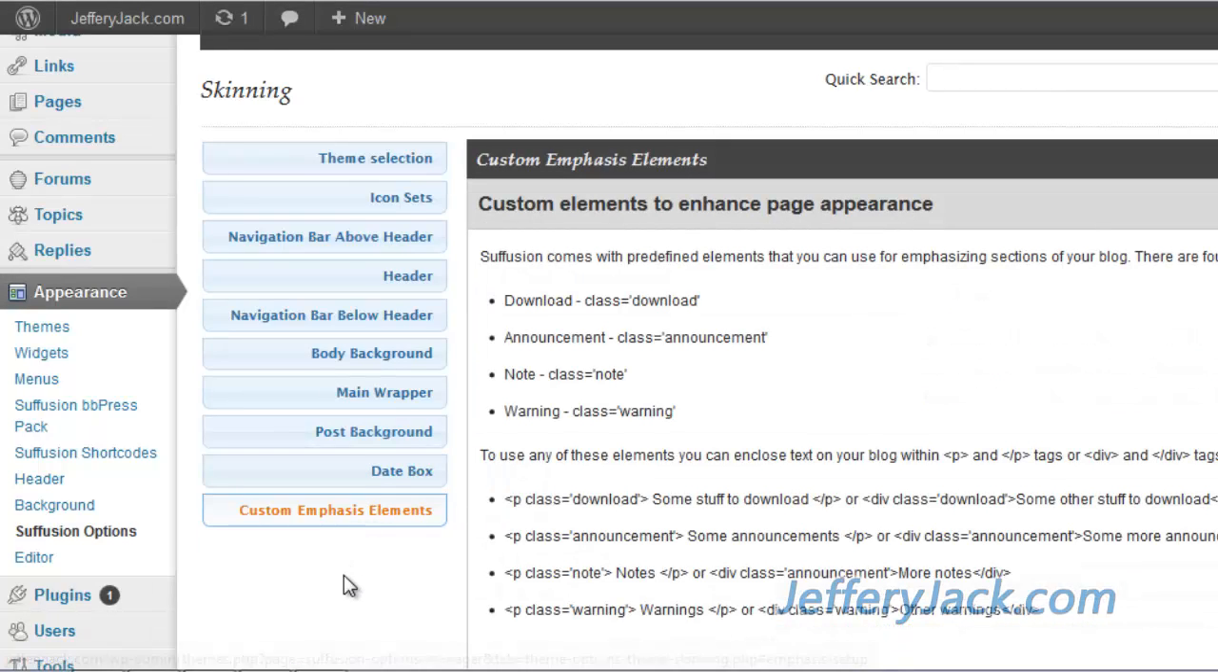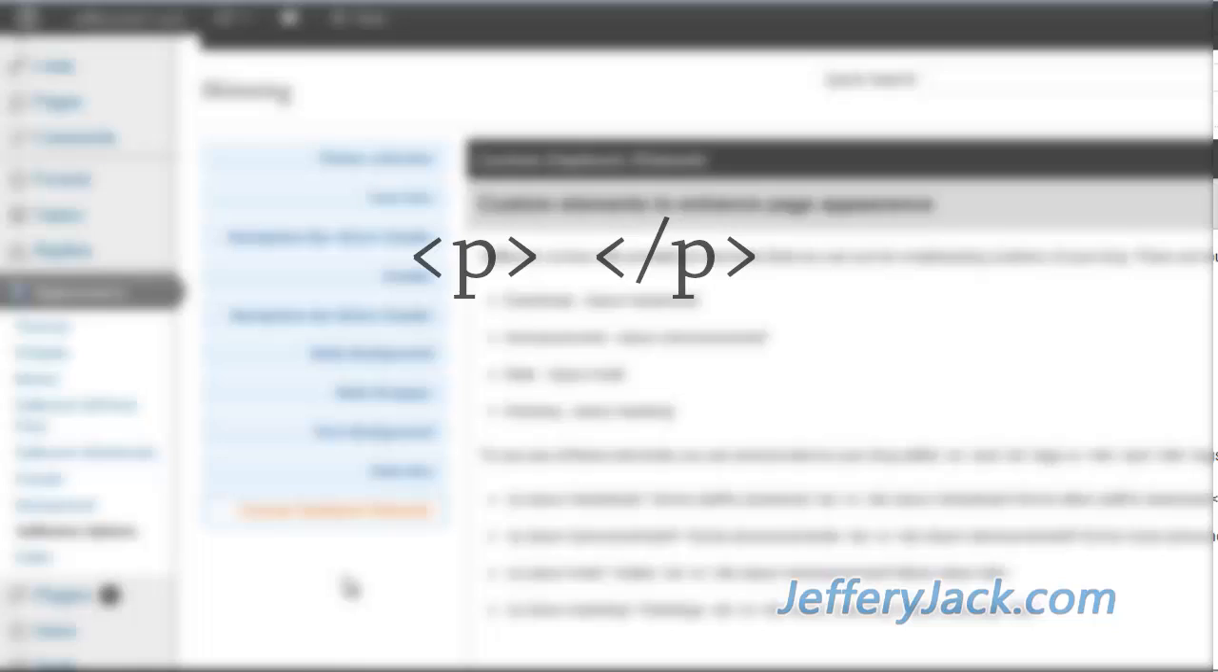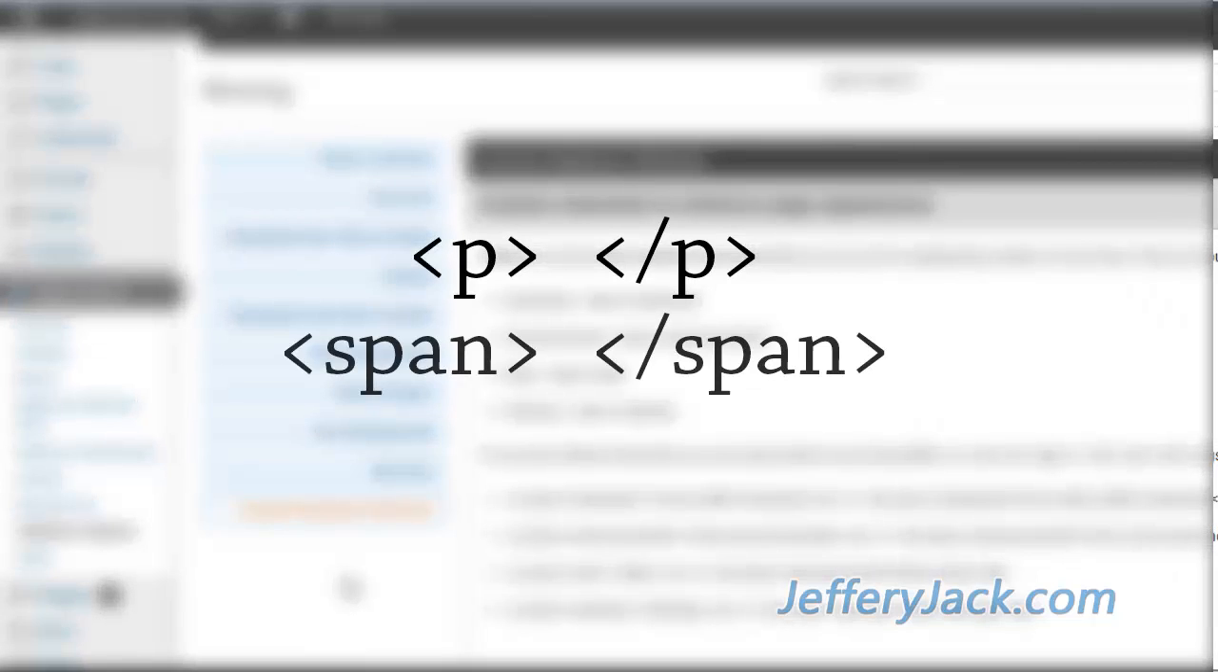These settings can be used to style an element within a page to give it some emphasis within that page. If you want to use these custom emphasis elements, you'll have to know a little bit about CSS and using class selectors. To use any of these elements, you can enclose text on your blog with several different types of tags. The three most common that you can use are the P tag, the span tag, and the div tag with the class name attached.